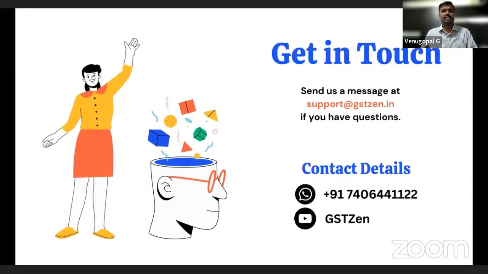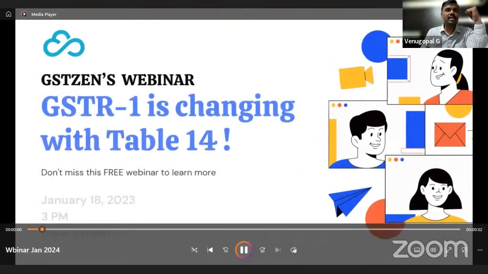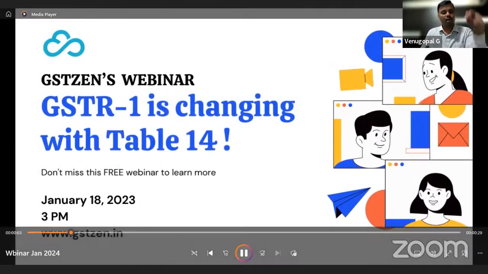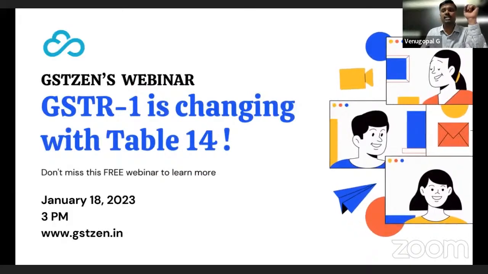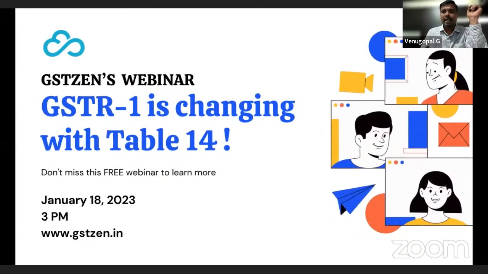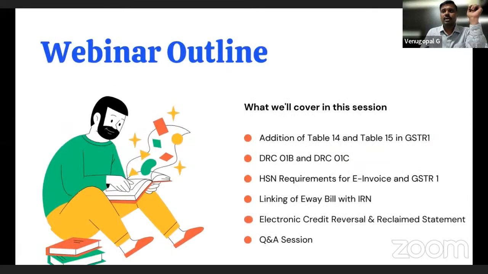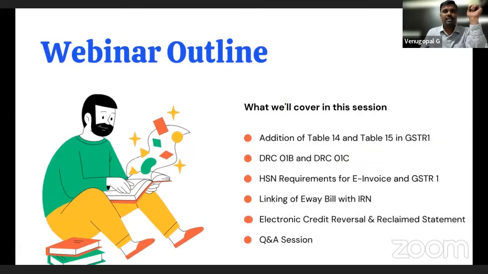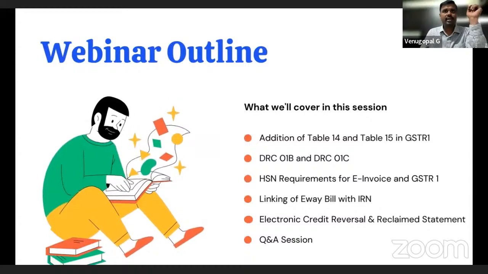all the compliances. Today's journey, our endeavor is to give you an update about GSTR-1 changes that are coming up and certain other procedural aspects. So let me start sharing the screen.